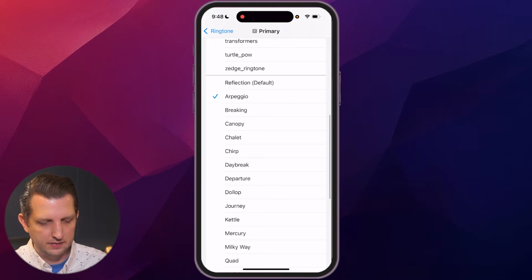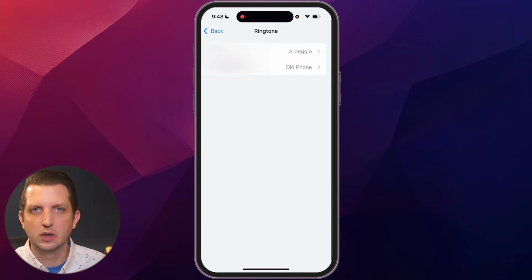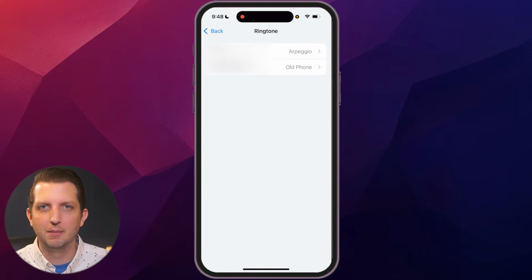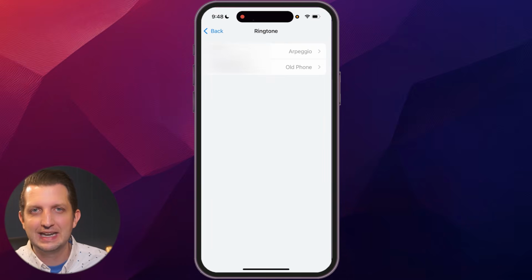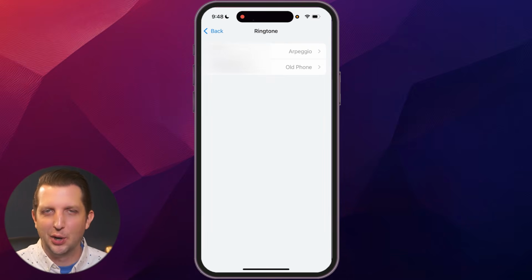So once you select the one that you want, you can just back out. And now you can see I have that now linked as the ringtone on my phone. You can go in there and change that as much as you want, whatever you need to have that be. And with that, you've changed the ringtone on your iPhone. I hope you found this helpful, and I'll see you in the next one.